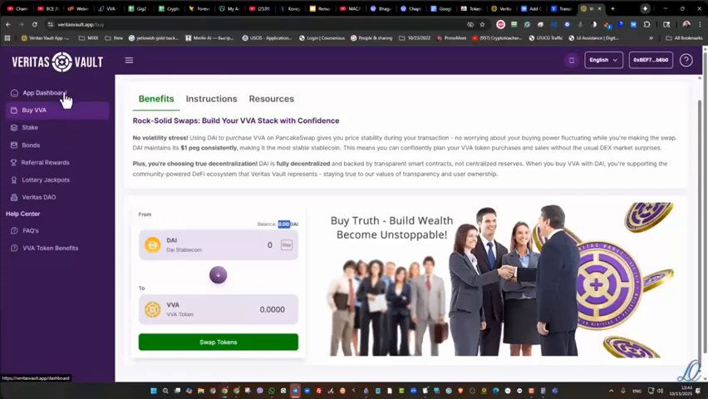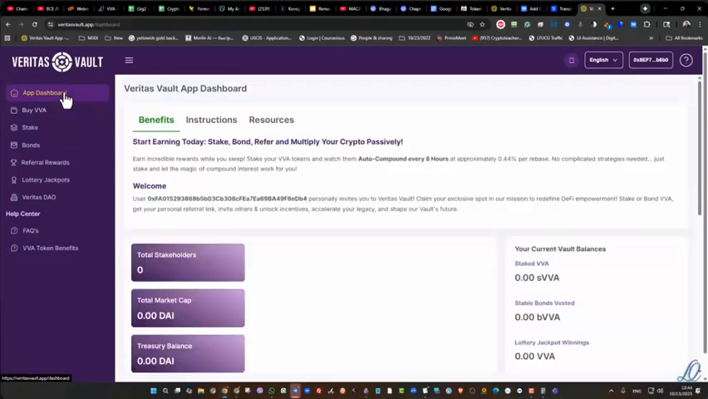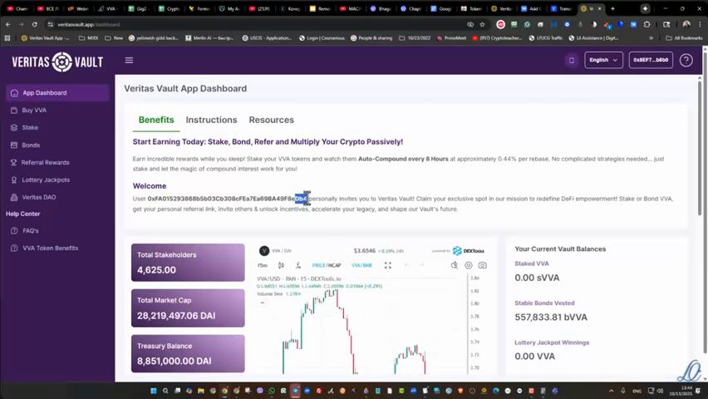Next part, you're going to go back one more time to the App Dashboard and verify your sponsor's address one more time. This is very crucial, because the next step that you're going to do will activate you under whoever's wallet address is here. And we do not want to get attached to the company's wallet address, especially.